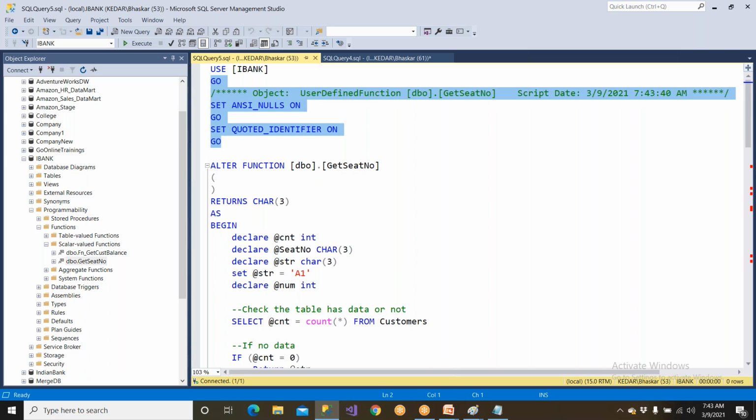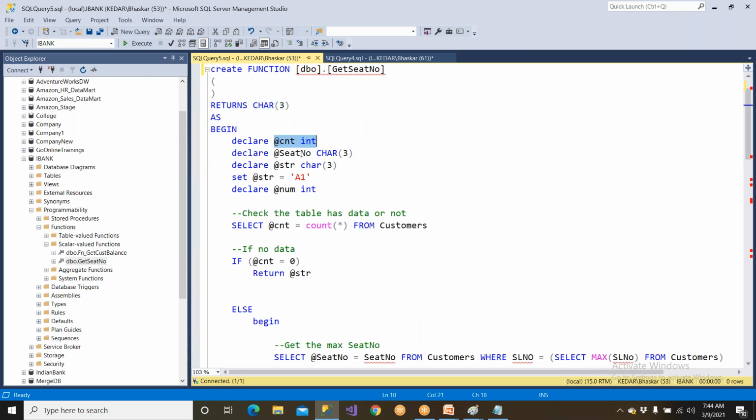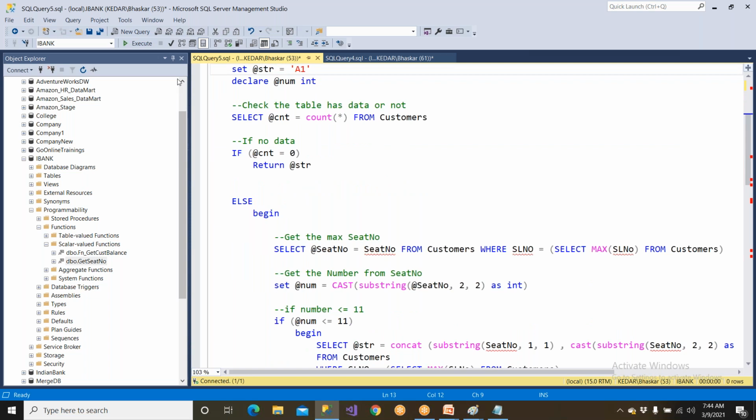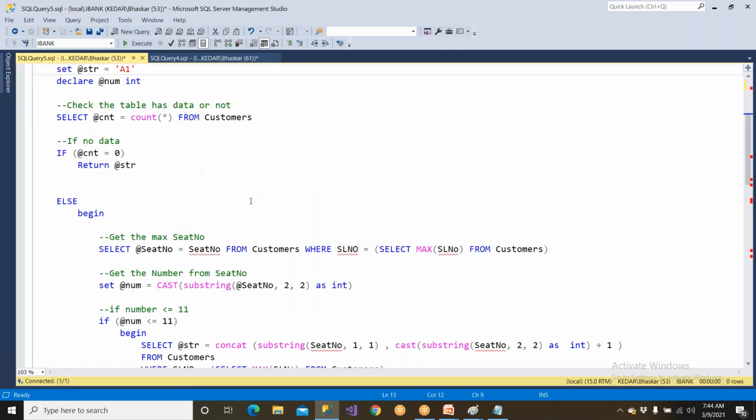Okay. So this is the function I have written. Now let us see. It is a complicated logic. So create a function, get seat number, which will not take any parameter, it is blank, but still you need to write it like this. Returns char 3. So I have created a seat number string. The complete logic is here.